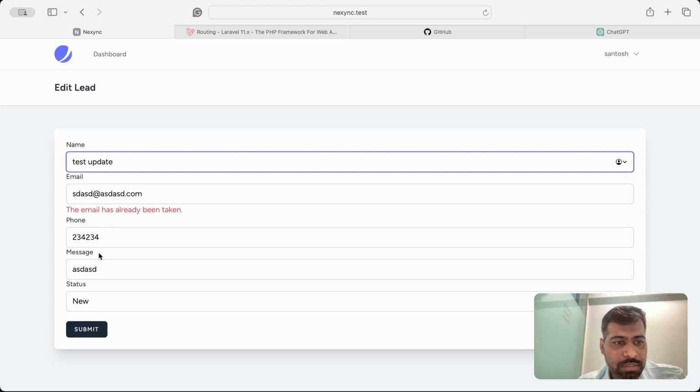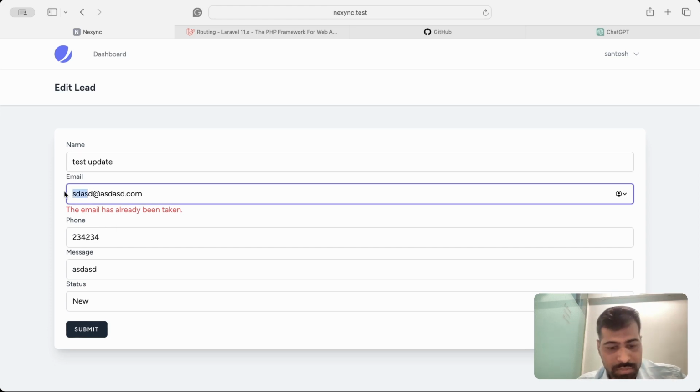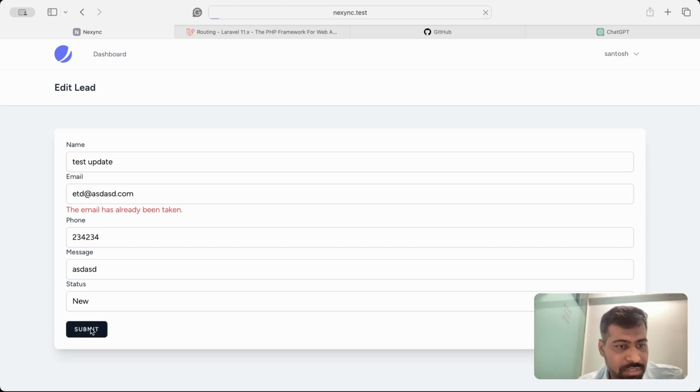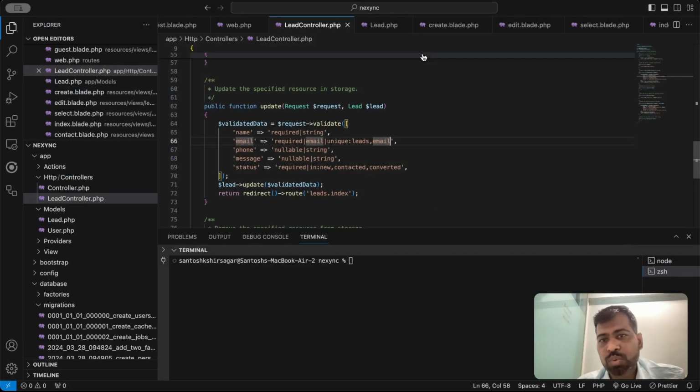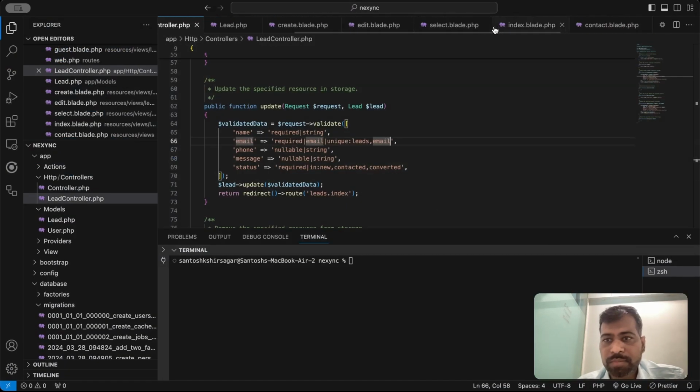So submit. Okay, this one is also taken. Why? ETD. Okay, so test update. So you can see this works like this. So edit works like this. So similarly we can do this for a delete function.